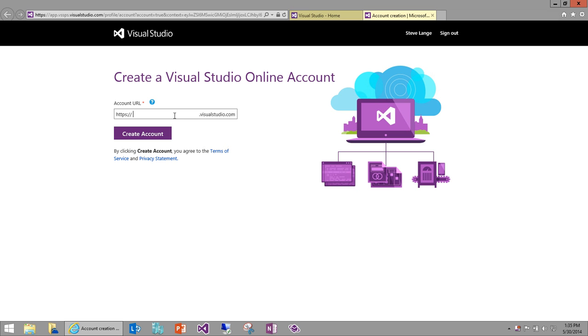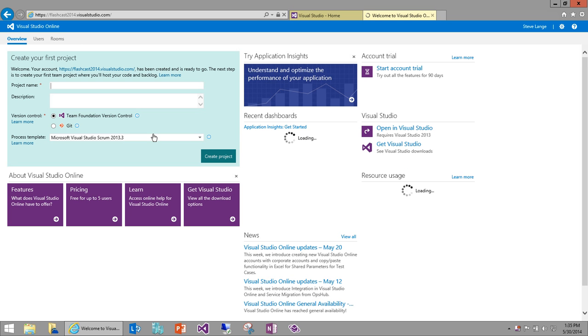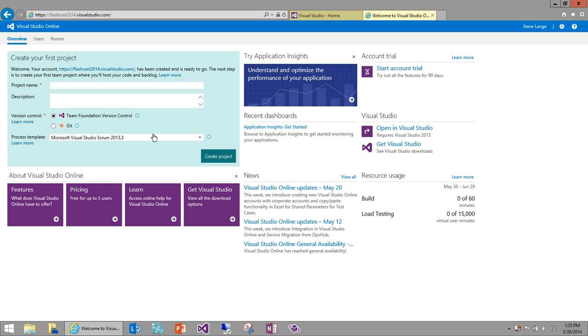Pretty much all you need to do is provide it an account name, and it will provision a URL for you, which looks like accountname.visualstudio.com. So I'm going to go ahead and do that here. Call this Flashcast 2014. Click on Create Account. Let it churn for a second. And boom, just like that, now I have my Visual Studio Online or VSO account provisioned for me, and it's already ready for me to create my first project.